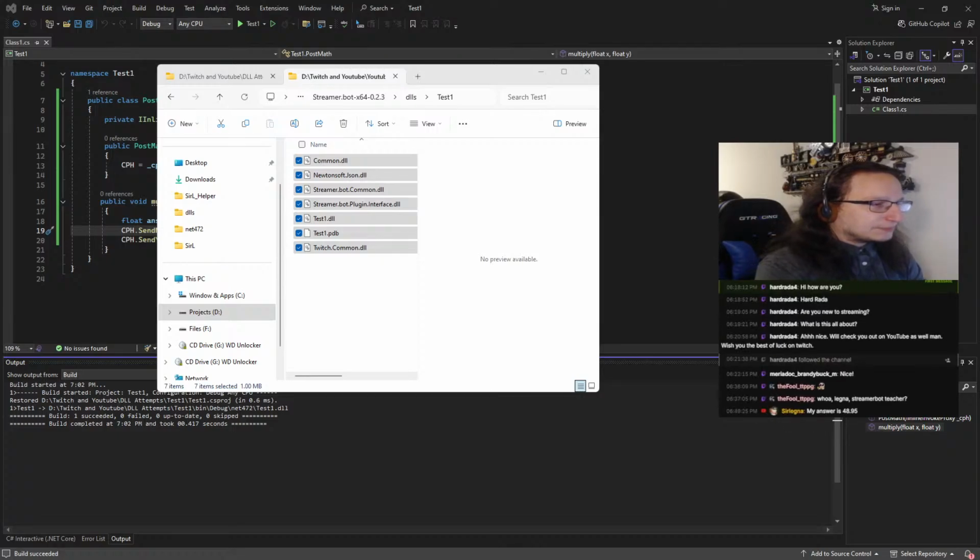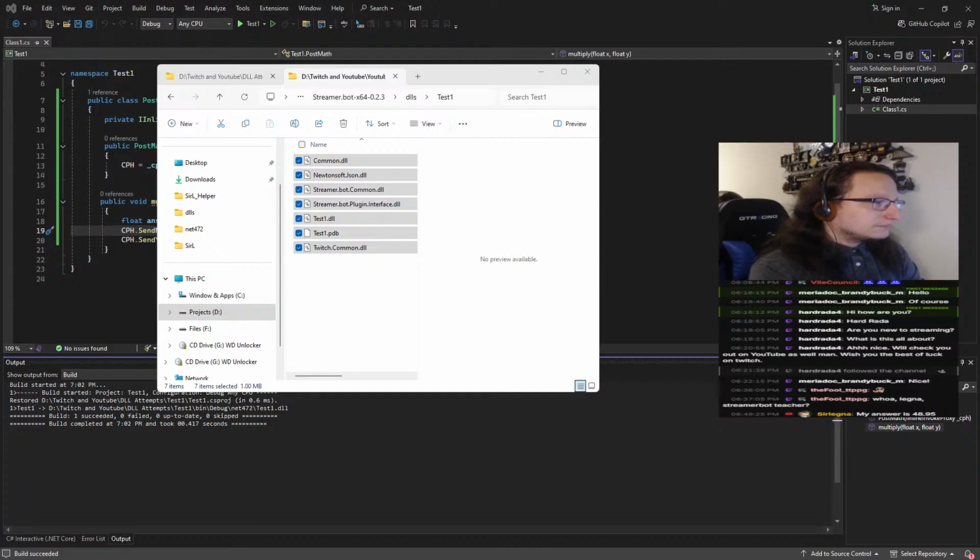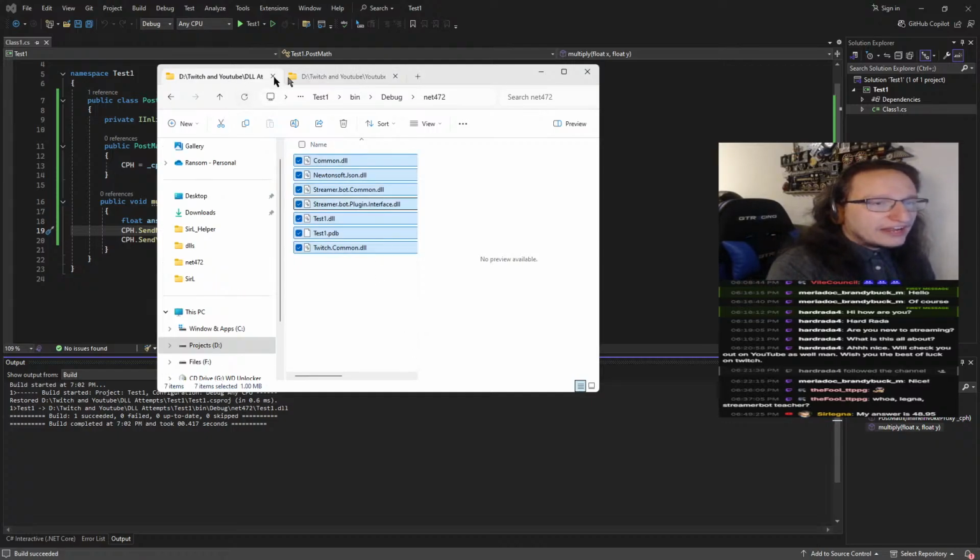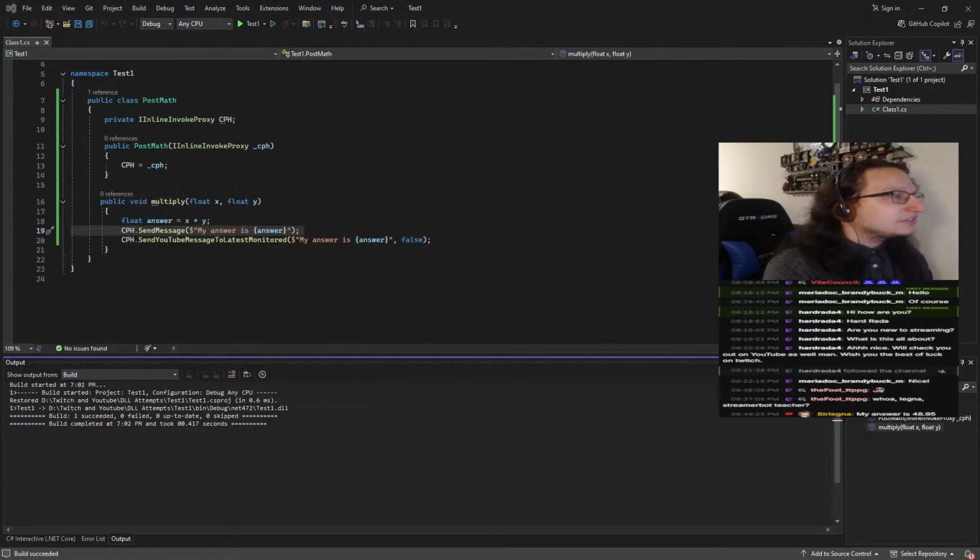There you go, your chat's back. The reason why we had to do that is every time you change the DLLs, StreamerBot doesn't like that when it's running. So you have to close it and then reopen it. But now everything exists where it is.